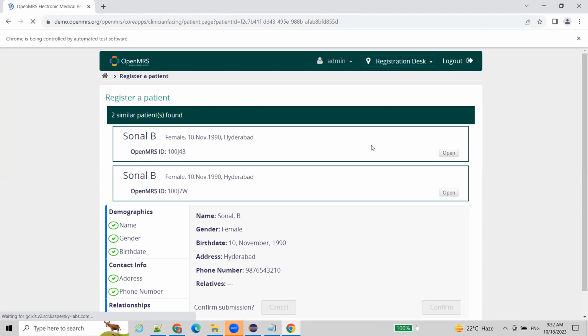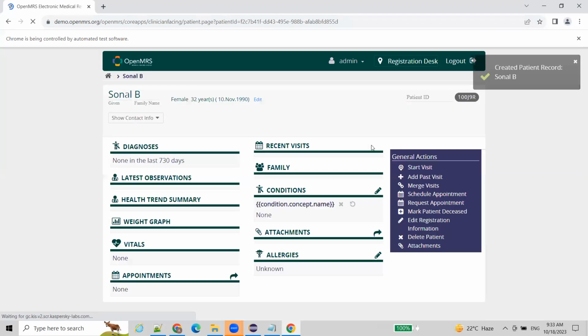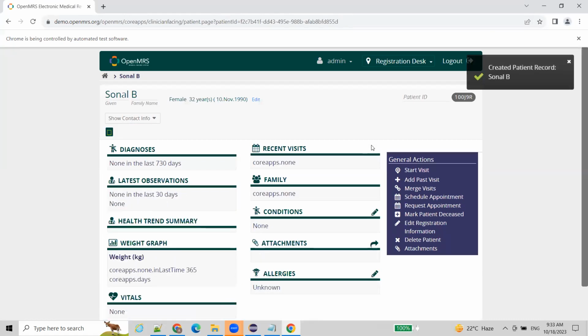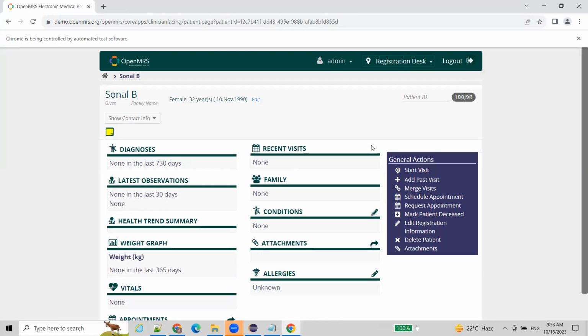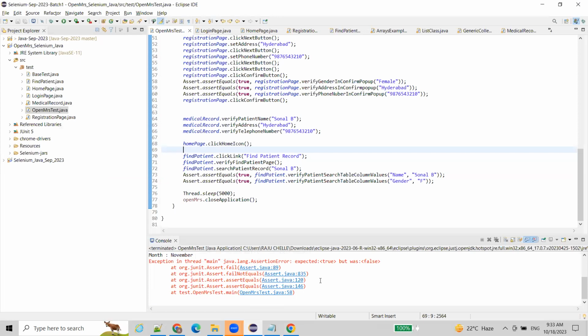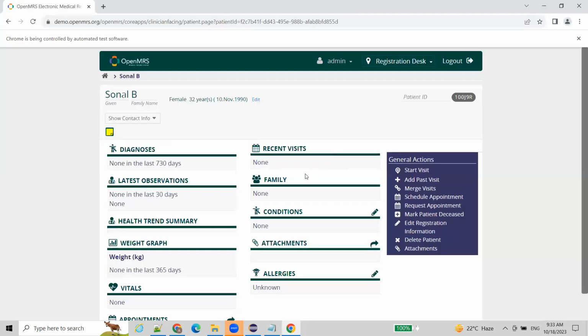So it is added the details. Again, it has to verify the details in this page. But here we might get failed. Let's see. So here assertion is failed. Which assertion? Female. It is not showing female. Huh? When we add the details, we selected as female, right? But it is not showing the female.